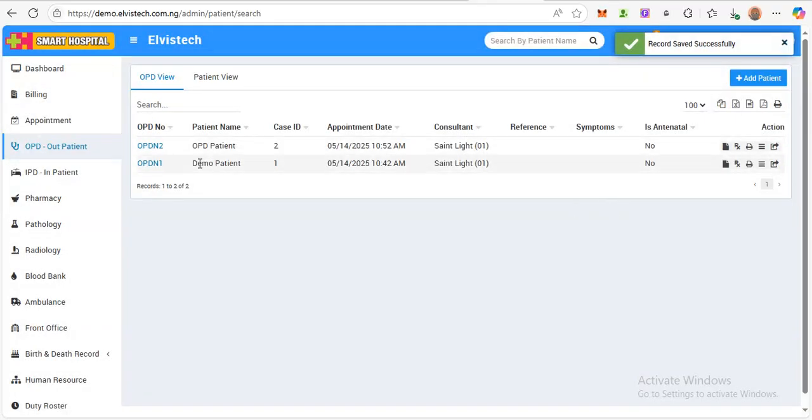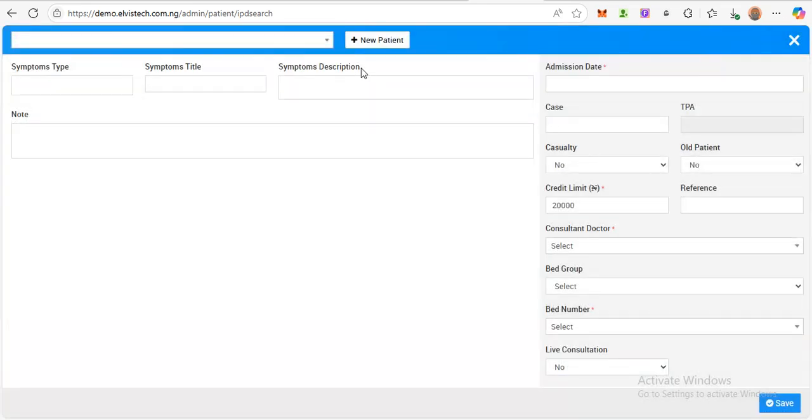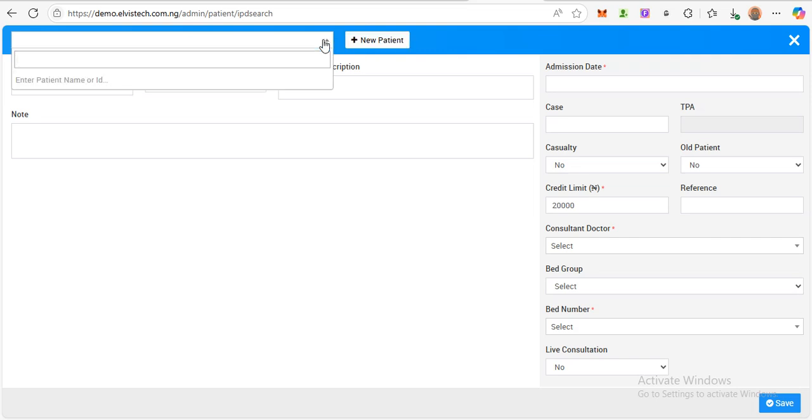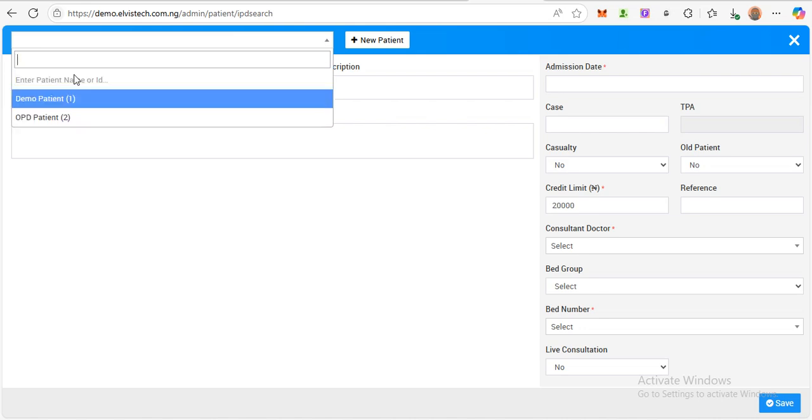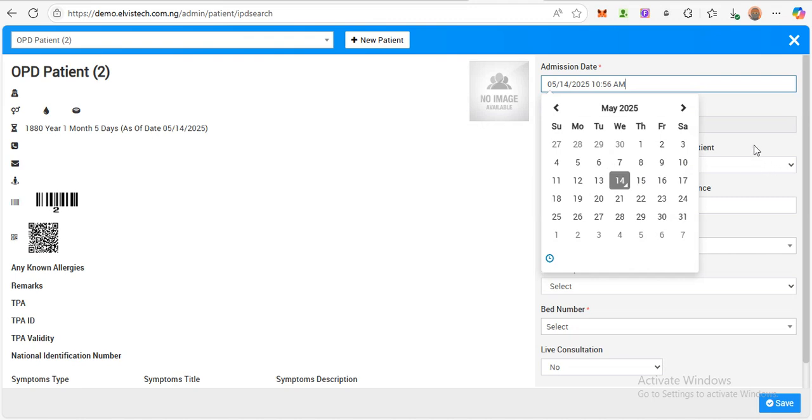That's how we add. We have demo patient. This demo patient is for appointment, and this OPD is for OPD patient. So for IPD patient, you can also do the same thing. Add patient. Then the first thing you need to do is you add your patient here, or you choose from, let's say, demo. We have two patients already. The demo patient for appointment and the OPD patient. So you added, then you can now add appointment dates.